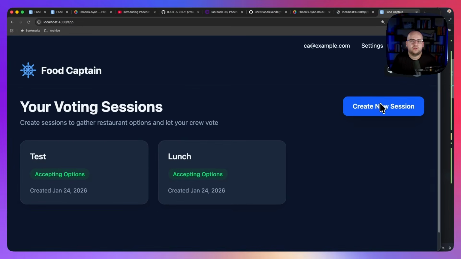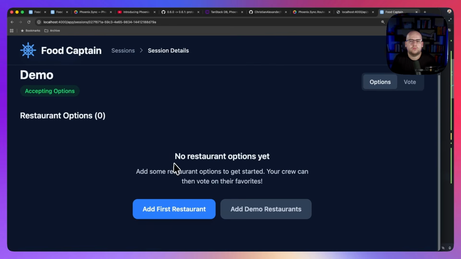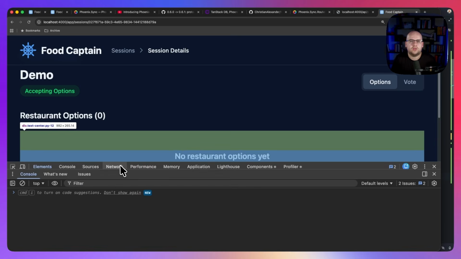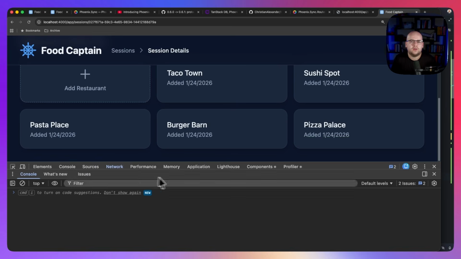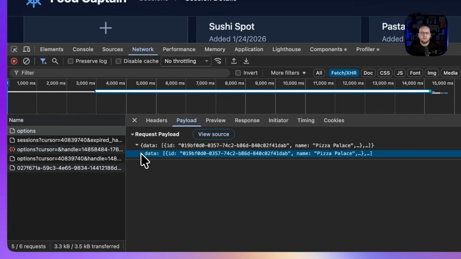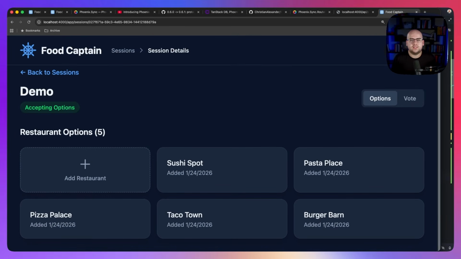So if I go into the application and create a session called demo, then in that demo, I add demo restaurants. Actually, let's make sure that we're watching the network tab here. Add demo restaurants is going to add all 5 of these at the same time. And over in the network, the payload contained data, which was that array as expected. The other cool part is because ElectricSQL is watching the replication log, all of these inserts will come in through a single response because the database committed them all at the same time.